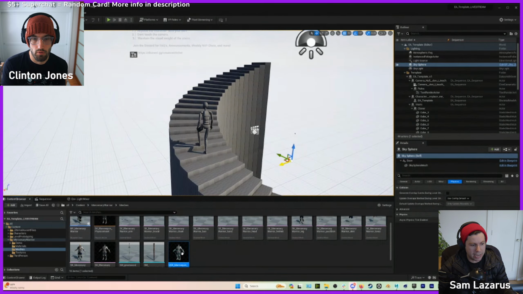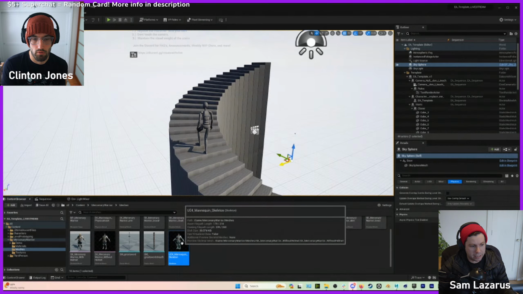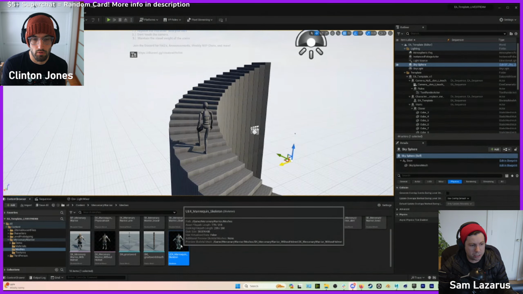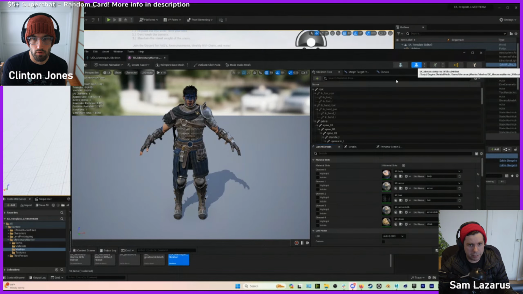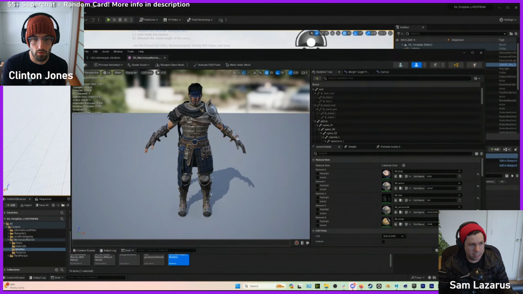And the way that I do that is I go and I find the skeletal mesh that I'll be using. I open it up. It usually opens up in this window right here. We're going to go to the skeleton tab.